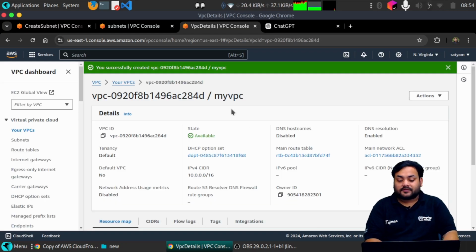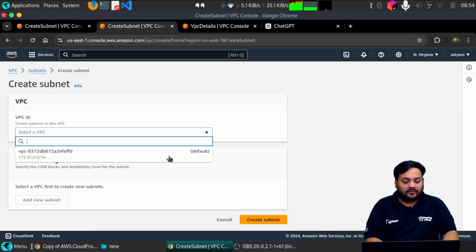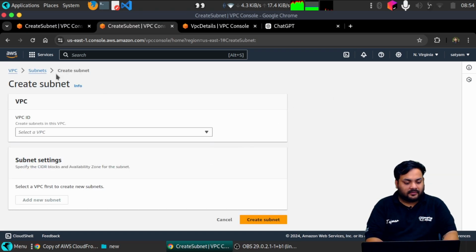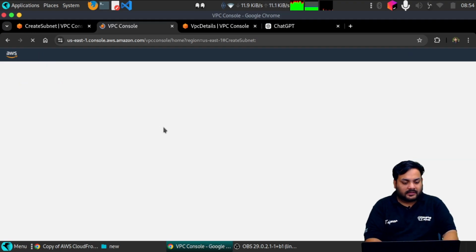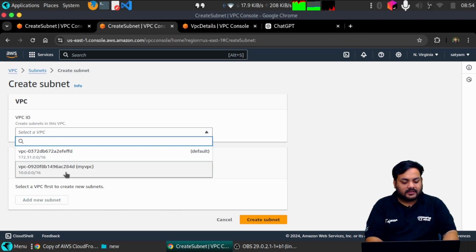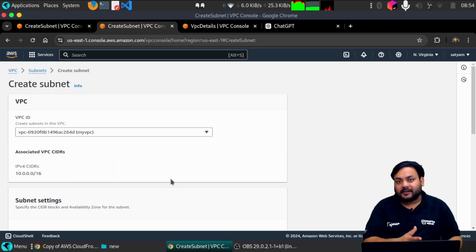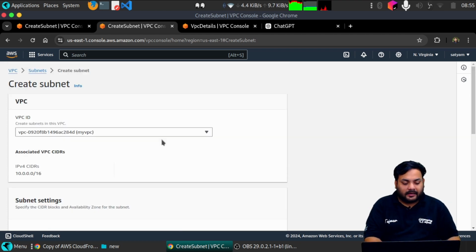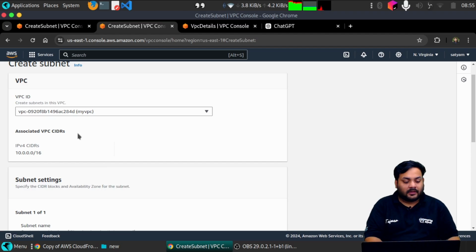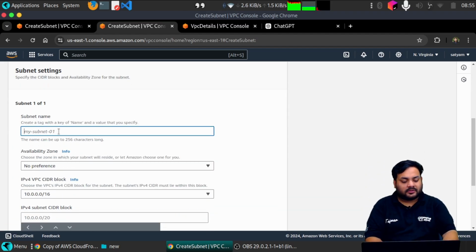So we have successfully created the VPC, and now if we go to our subnet and click over here, you will see we'll be getting the default. Okay, still we are getting the default one. So let's refresh it, and as you can see, we are getting this one as well, my VPC. So what we have done, we have created one VPC, and with this VPC we are connecting this thing.